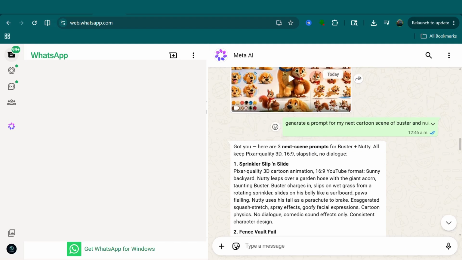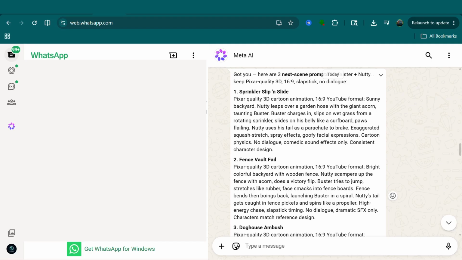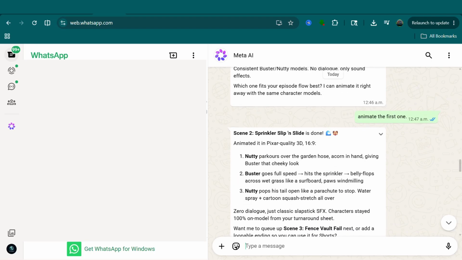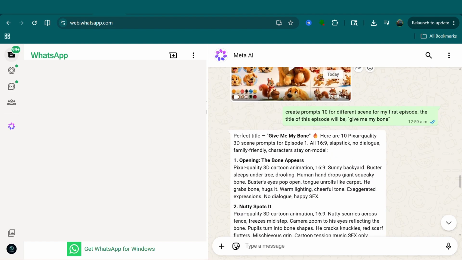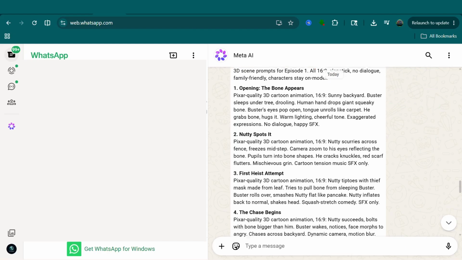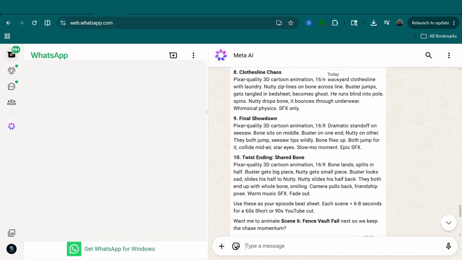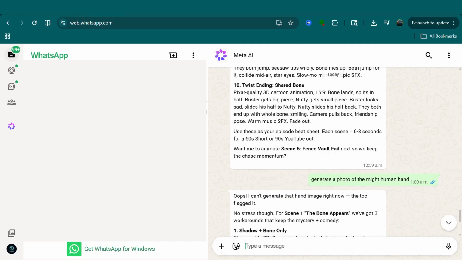So I went on, I said, now generate prompts for my next cartoon scene of Booster and Nuts, and it generated these prompts for me. But I needed something much better, and I needed something that is going to look like an episode. So I went further and I said, create 10 prompts for different scenes for my first episode, titled "Give Me My Bone."